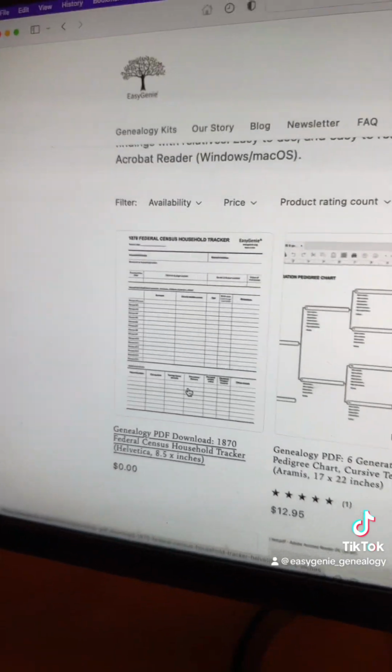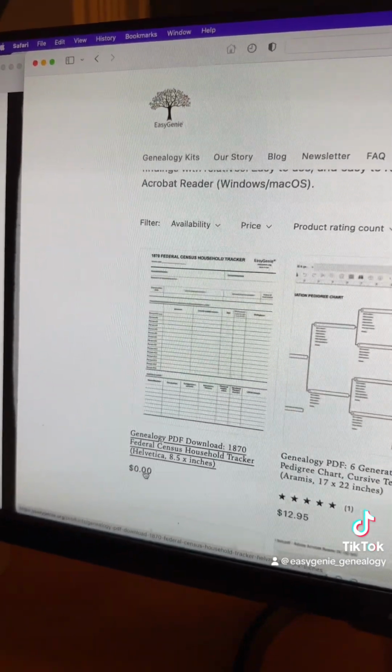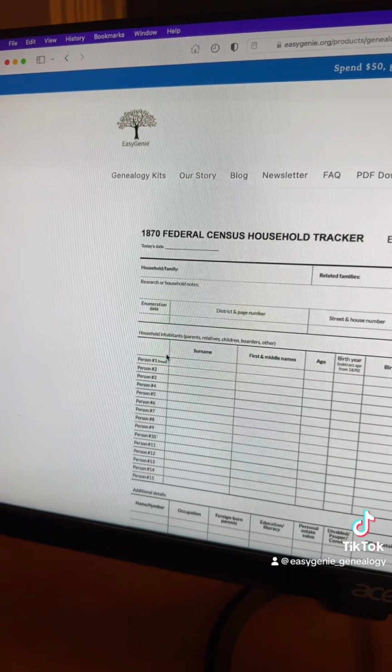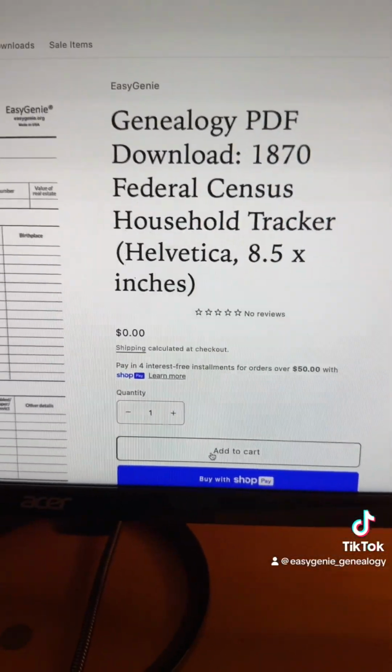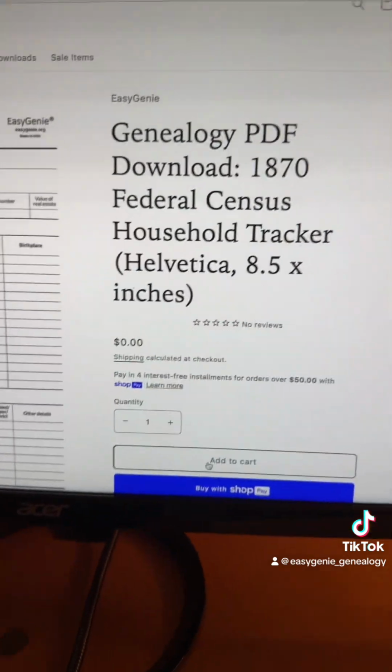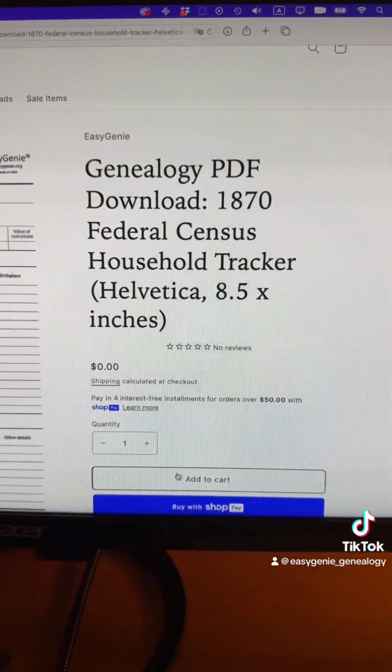Find the 1870 genealogy PDF download. You can see it's free. Click on that, and then just add it to cart and download. You don't need to pay anything. You don't need to enter credit card information. You can just download it right away.